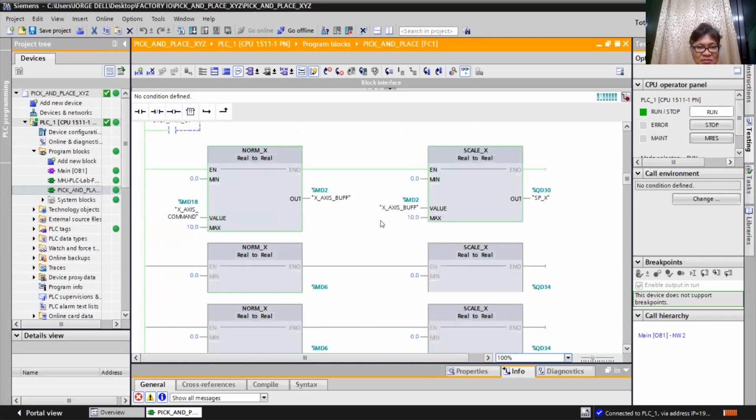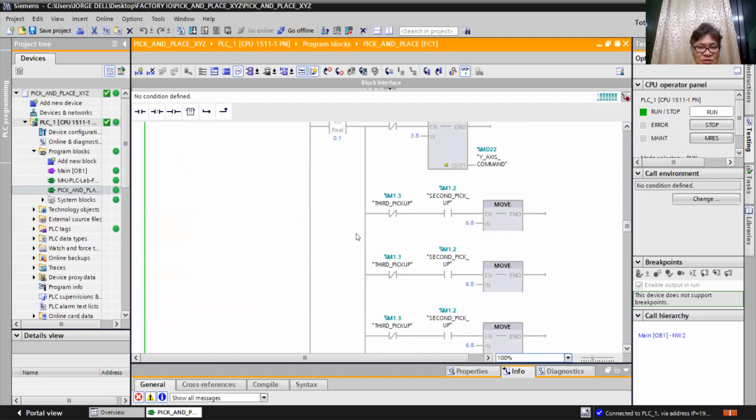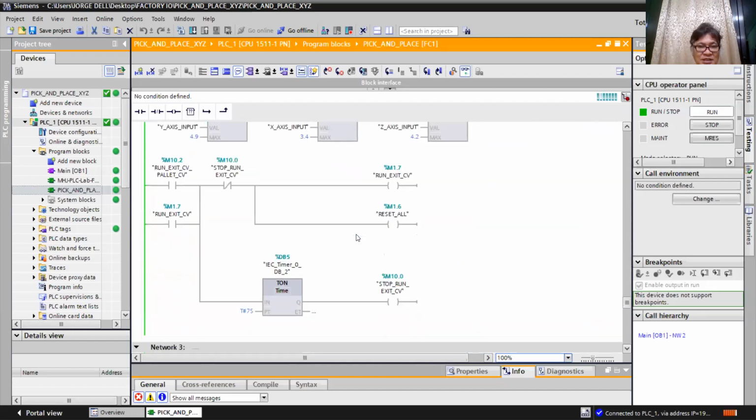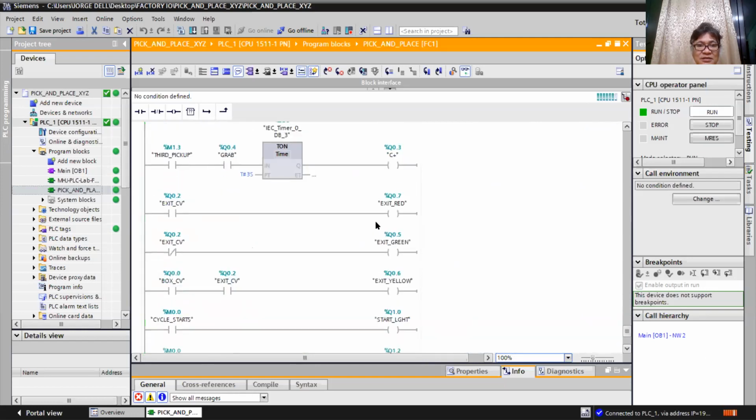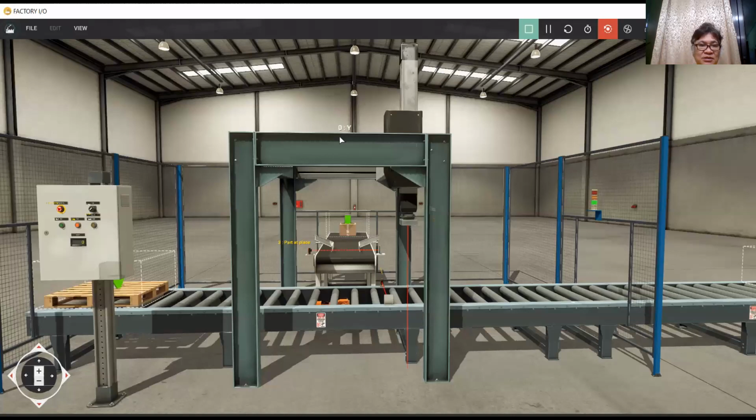And this is my program. Okay, and so I come up with a nice simulation. Now I want to share another screen, which is new share, and I share this screen. Now this is my Factory I/O, and I want to see how it works.